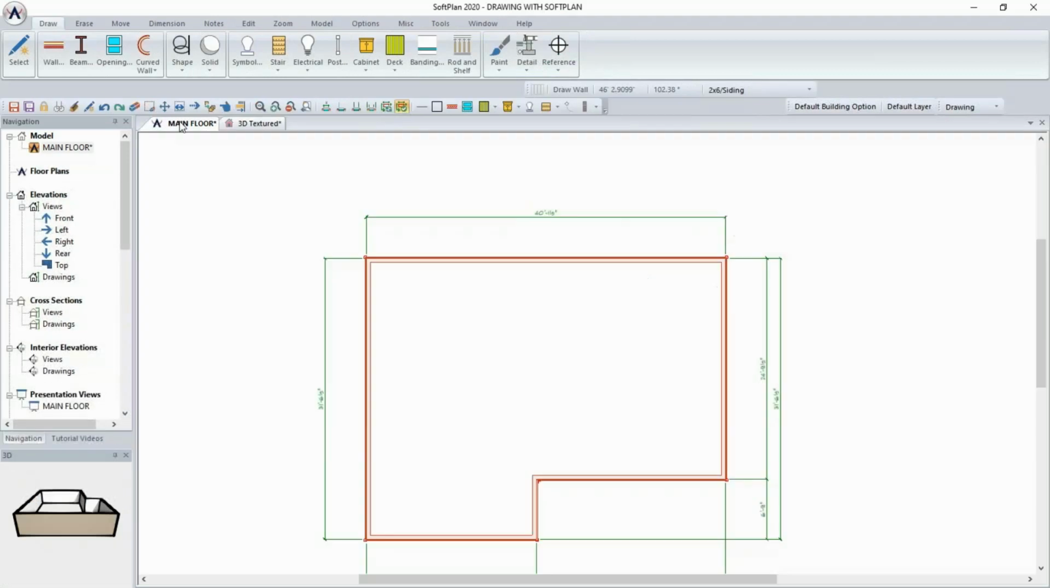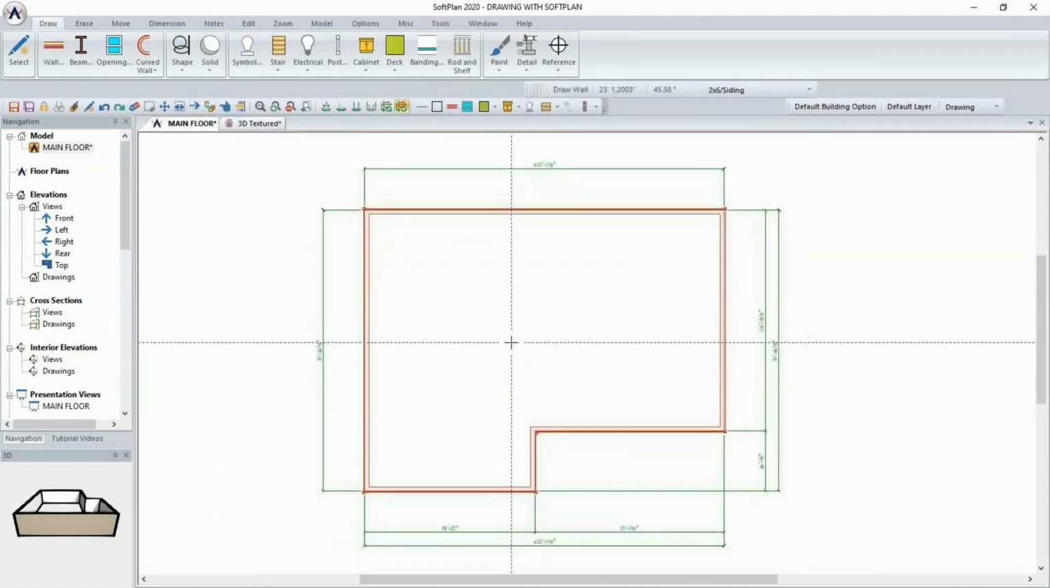Back to my main floor. So now I can simply switch between these tabs. And I'm now wanting to firm up my dimensions. Before I do that, I've been kind of zooming in and out. So let me briefly describe how we can zoom and pan within a floor plan view.